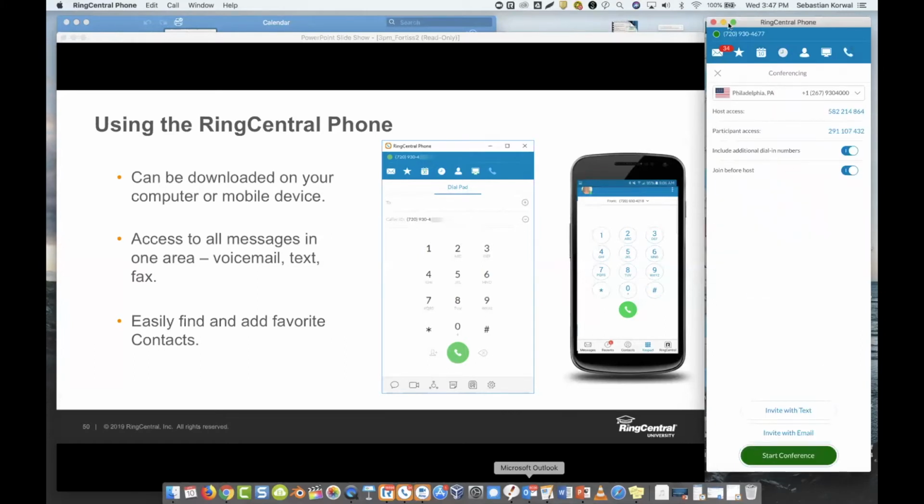Every single one of you on this account, every single one of you with an extension, has your own personal 1,000 seat conference bridge. This is your dial-in number. This is your host access code, your participation access code for your participants. And if I press invite with email, it'll grab all this information and throw it into an email template. Nice and neat, okay? This button that says include additional dial-in numbers has to do with international.